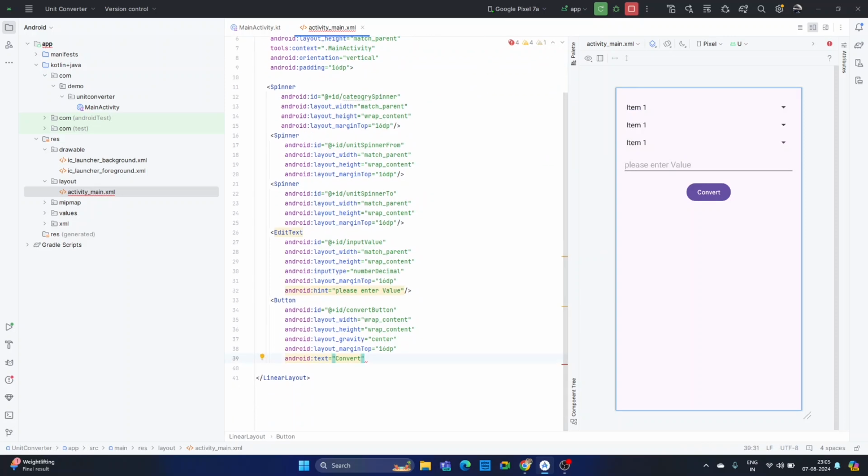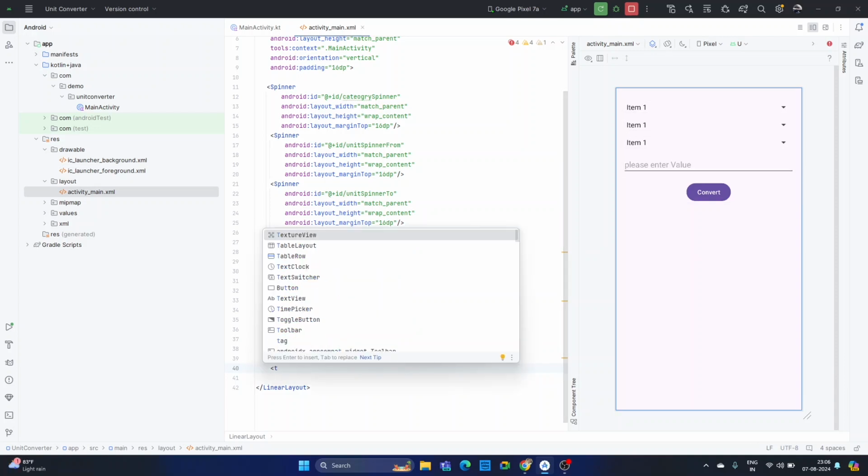So we have to close the class, and then we need to add a text view for getting the response from the user. Our application is going to provide the result value that we are going to show. So we have to use a text view.